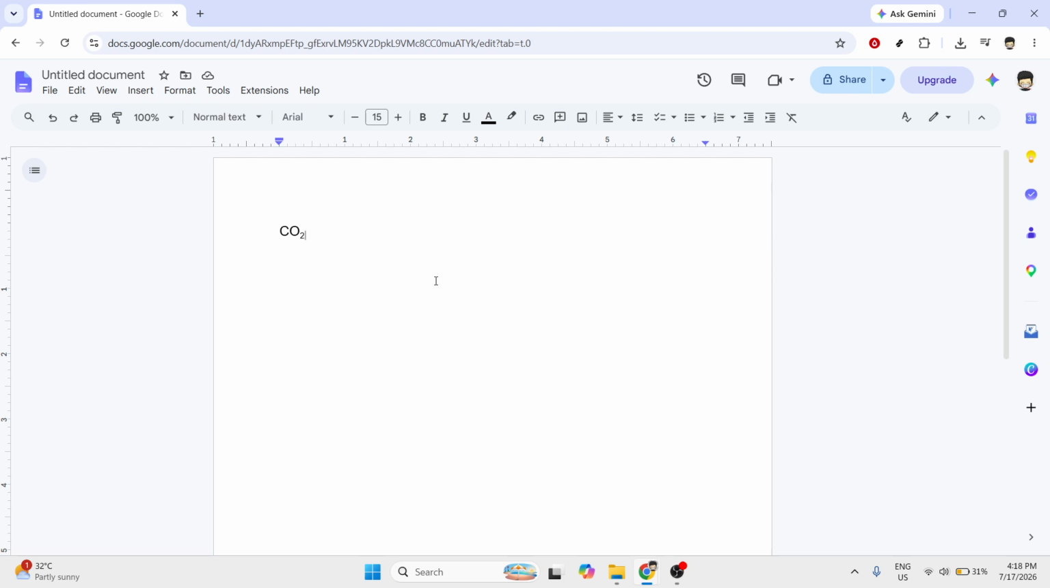Also, when you're working in Google Docs, it's a good idea to zoom in a little if the text is small on your screen. That can make it easier to confirm that the subscript has been applied correctly, especially if you're formatting numbers or symbols in a longer document.